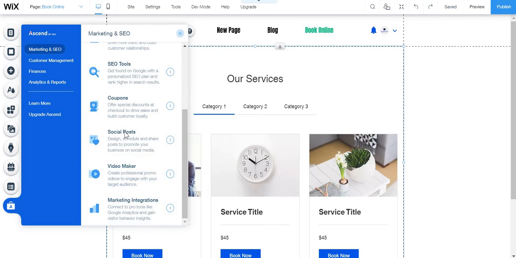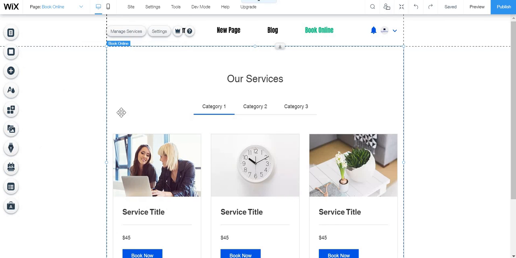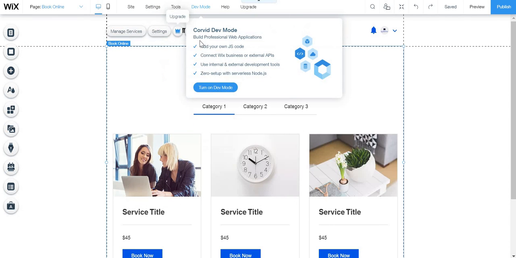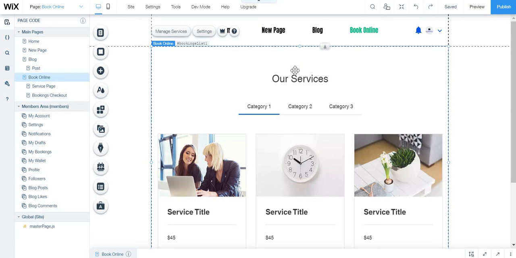You can see here the marketing home. That maybe I will show you in the second part, or maybe in the third part. And well, here, if you turn on developer mode, you have this code panel here, that I will show you how to use in the second part, or in another part of this video, because we will do many videos of getting started with Wix, of everything you need to know about Wix. Okay, and yeah, you have all of those things.